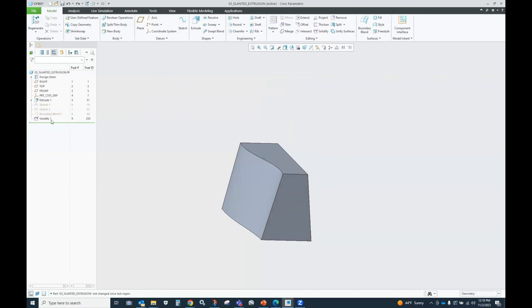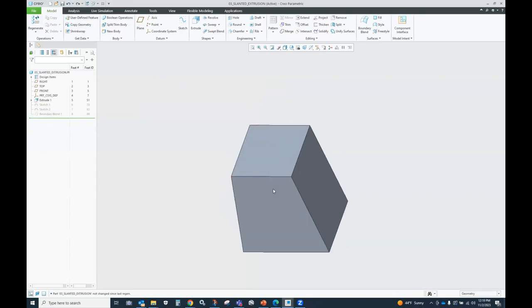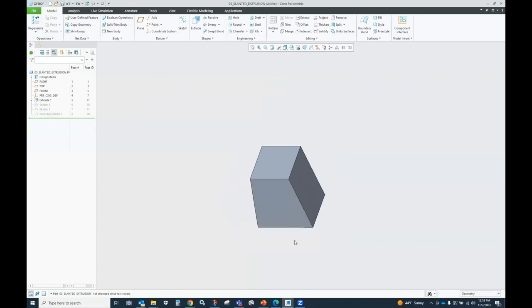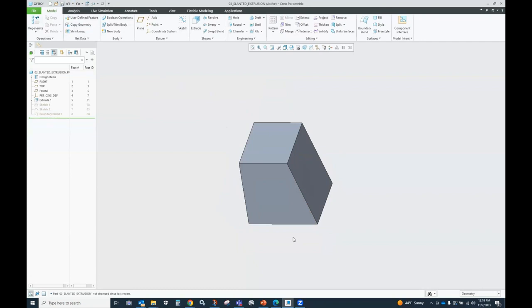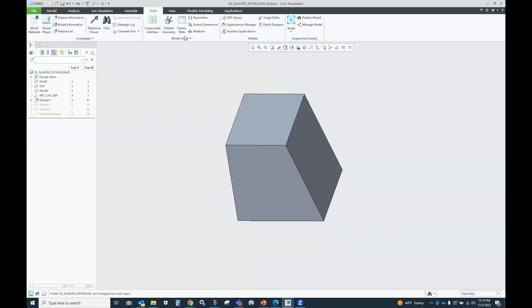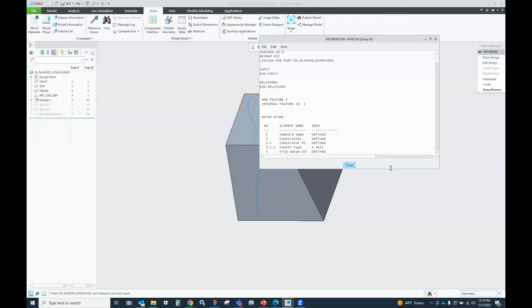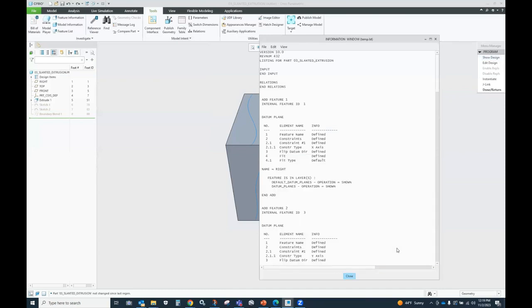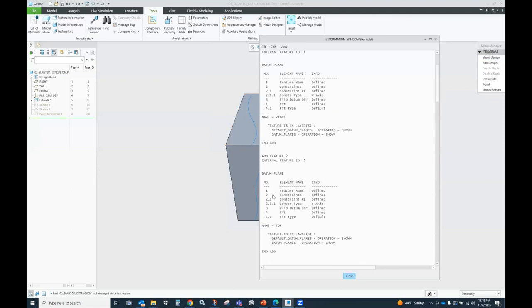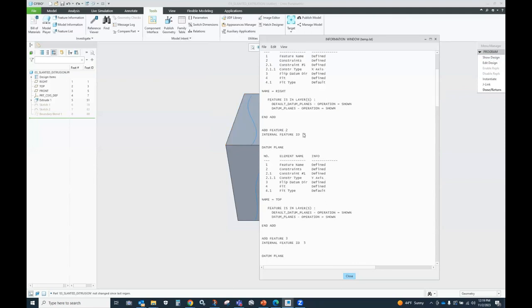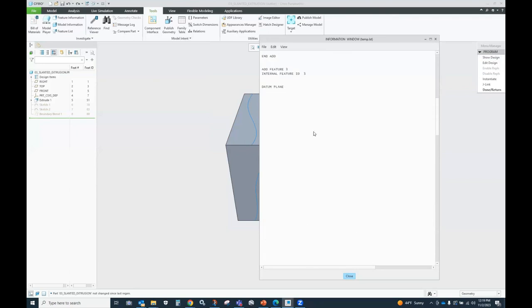So always keep in mind that you are creating a list of instructions to build the model, and Creo is just following the instructions, right? You can actually kind of see the instructions somewhat if you go to tools and model intent and program and show. I mean, this is really the list of instructions that Creo is using to build this model. It's adding a feature. Its ID is 1. It's a datum plane. Its name is right. It's ending the add. The next one, add feature 2. Its ID is 3, and so on and so on.